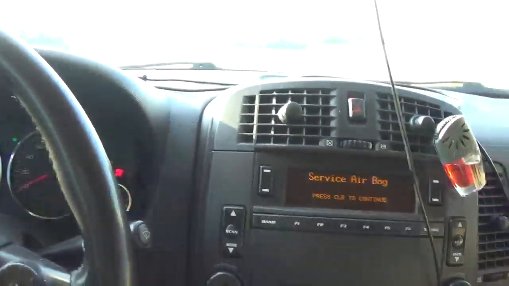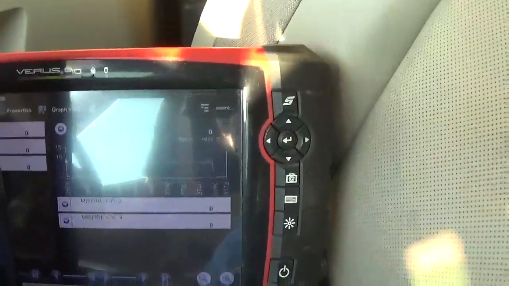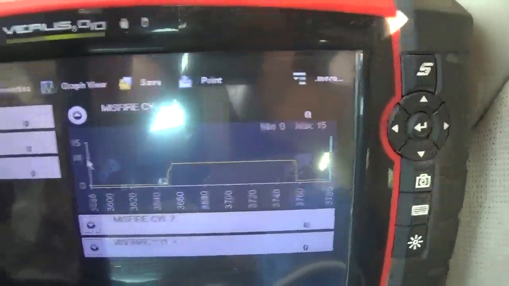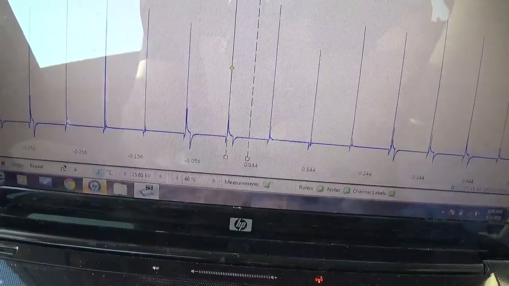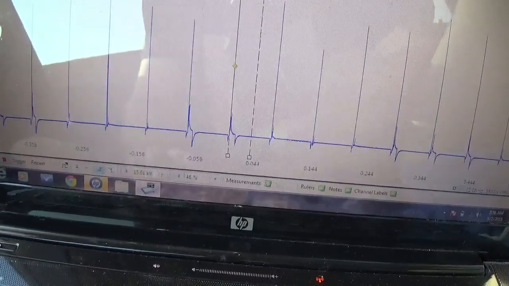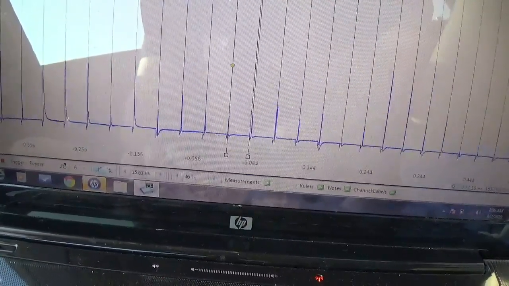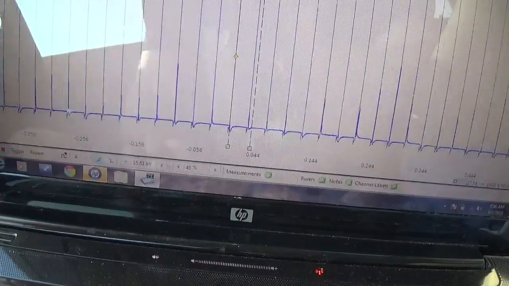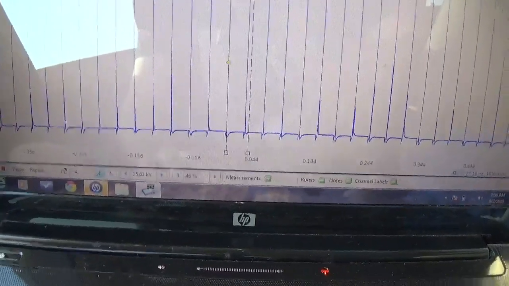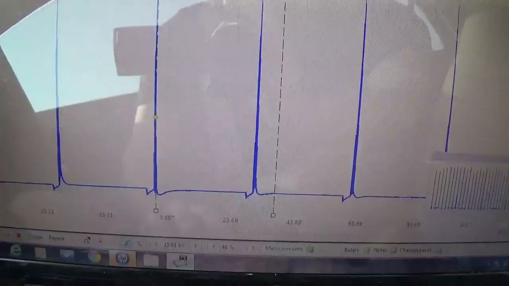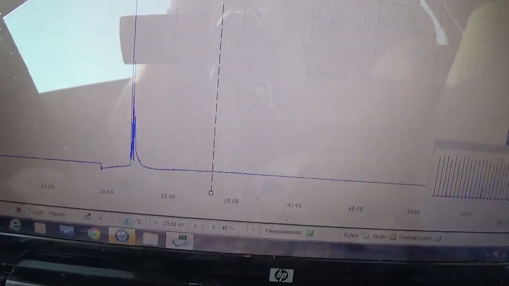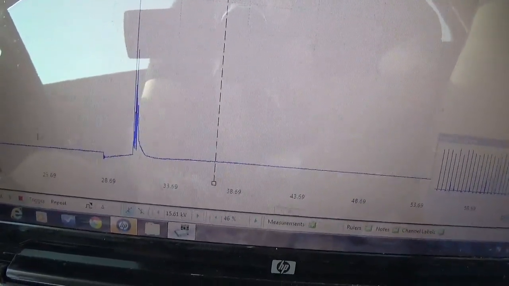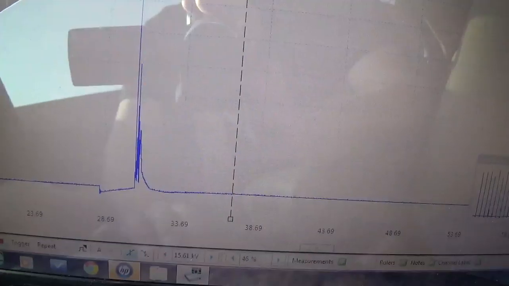I drove it yesterday. It was acting up more, so you can see it's picking up more. So let's see now our waveforms. Yeah, it's breaking down. There you go. So this is definitely ignition related misfire. Look at that.